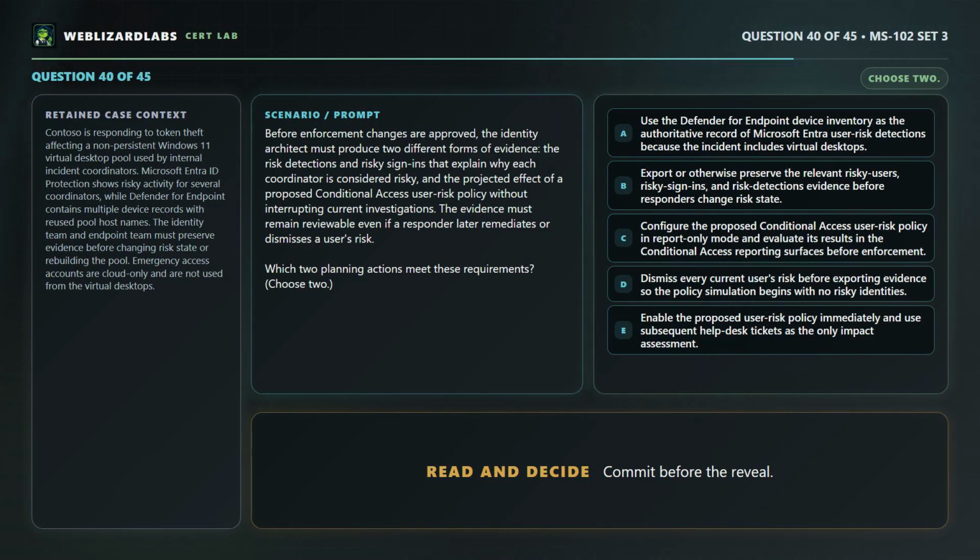Option D. Dismiss every current user's risk before exporting evidence so the policy simulation begins with no risky identities. Option E. Enable the proposed user risk policy immediately and use subsequent help desk tickets as the only impact assessment. Lock in your answer.